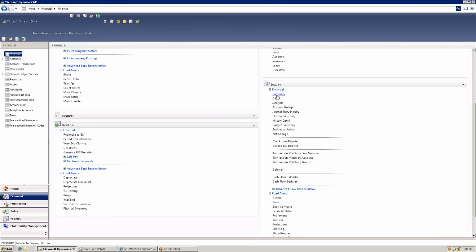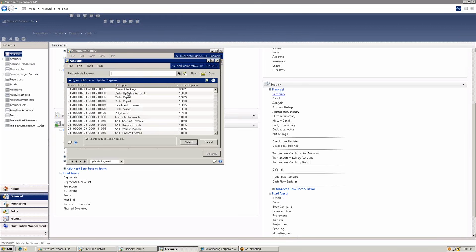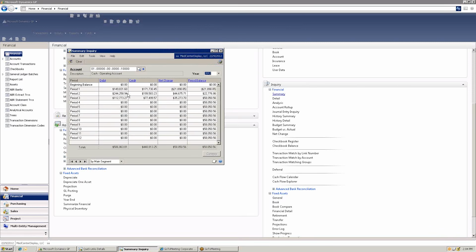If you are in an open year, you would select summary or detail to look at an individual account. So if I hit summary and I want to look at the cash balance for this company, I can go in here, pick the account, and then I can see the debits, credits, net change, and my period balance for this specific GL account. Now in this case, 2011 is still open for this company, so I could even go back and look at 2011 stuff. If the year is closed, you would not be able to see 2011 in this screen. You would have to go to the history summary.